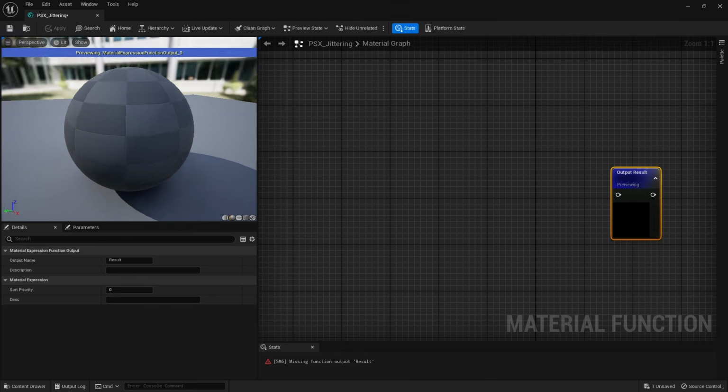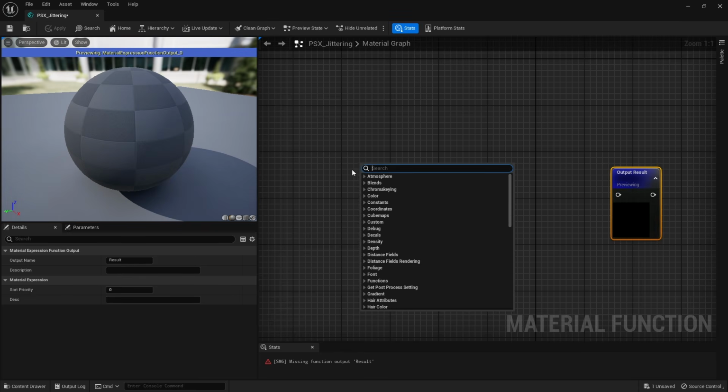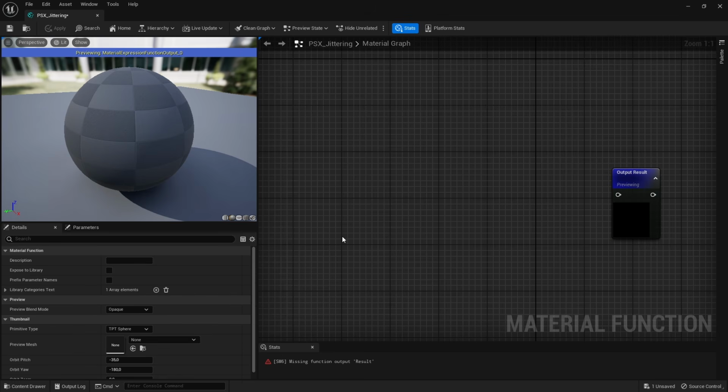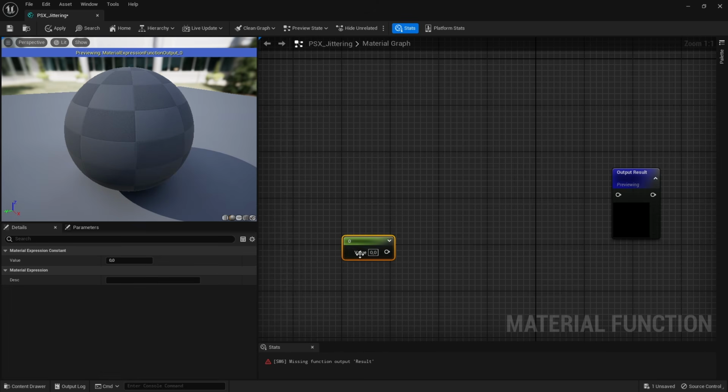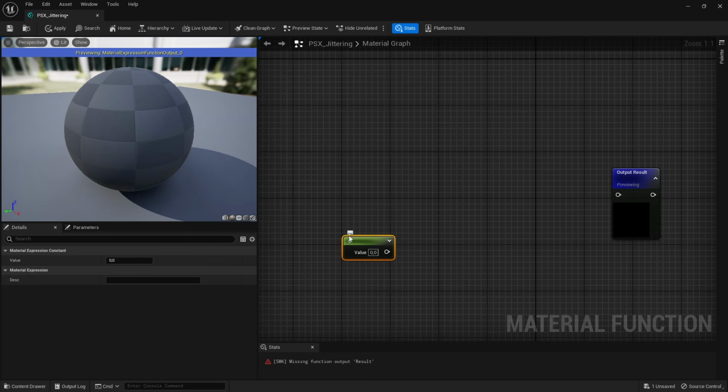Okay, currently we have nothing going on here. We need a jitter amount. We want to control how much jittering we are getting out of the jittering. Let's hold the 1 on the keyboard and left click to get a value. This is our jitter amount basically. Let's create a comment for that. Jitter amount, okay.